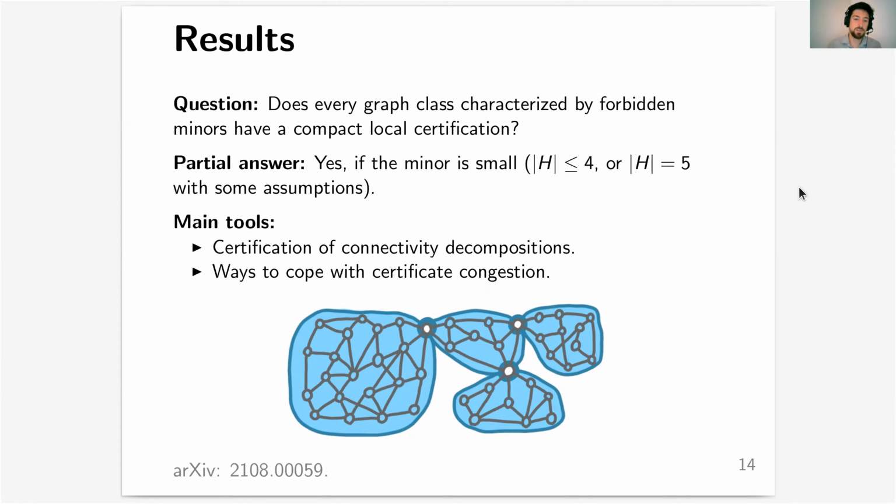But now there is a problem, which is that for these articulation points, these white vertices, we give them labels that correspond to these 2-connected components and the other 2-connected component to which it also belongs, and maybe there is an unbounded number of such components, so the certificates can grow very large, and we don't want that. We want short certificates, log n certificates. So we also have to build some tools to avoid this phenomenon that we call certificate congestion. These are our 2 main tools to get this partial answer.